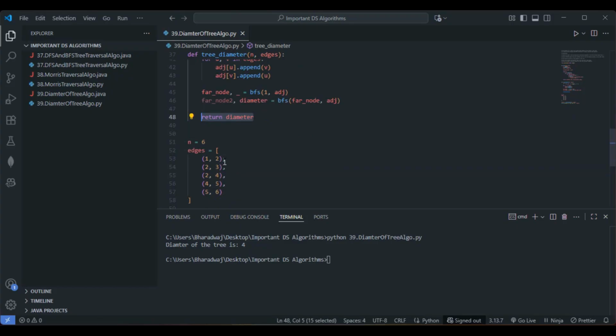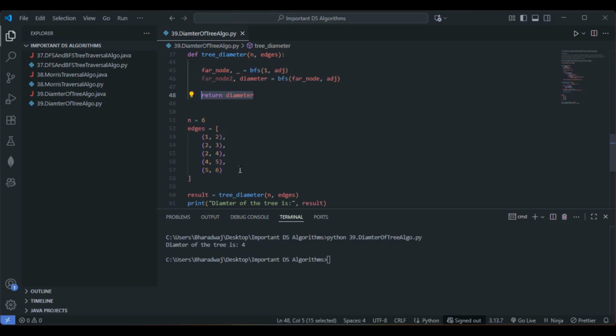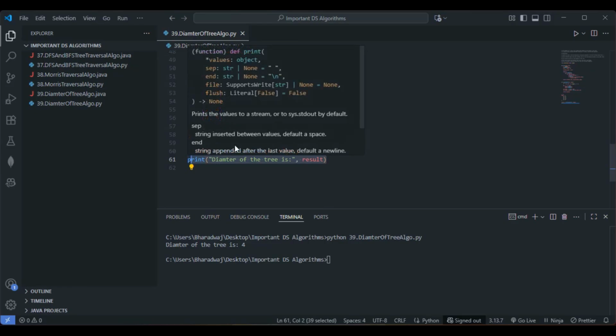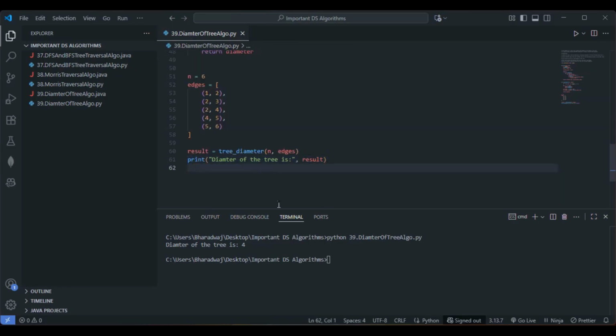Basically I have shown you the tree build, and how we got the output 4, the diameter of the tree being 4. That one I have already shown you. And finally we are making use of the print statement here for interactive purposes, meaning we are printing the diameter result here. So this is fine, I believe. This is it for the diameter of the tree calculation algorithm. I hope this part is clear.